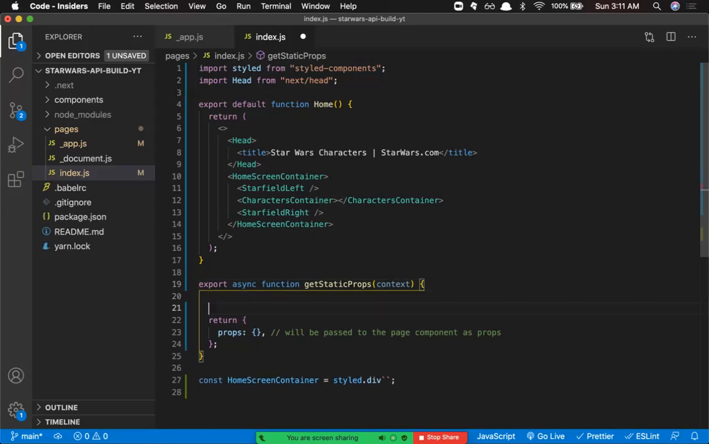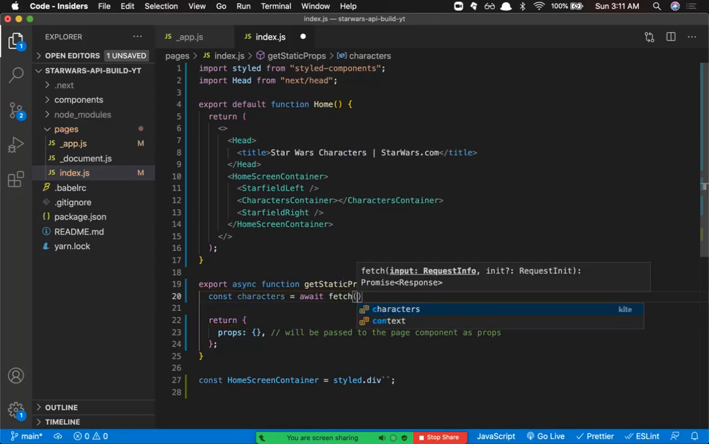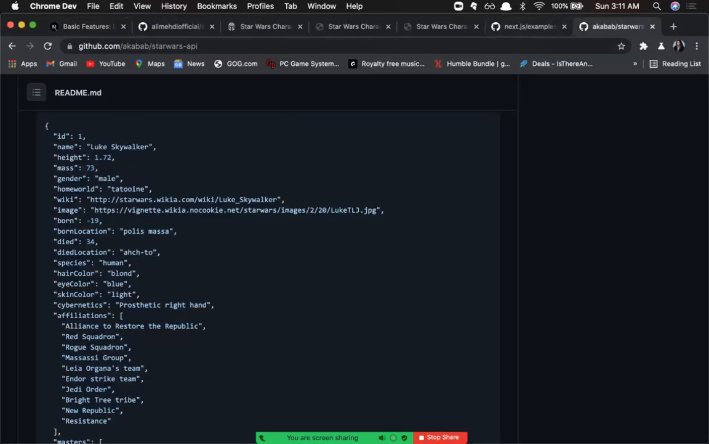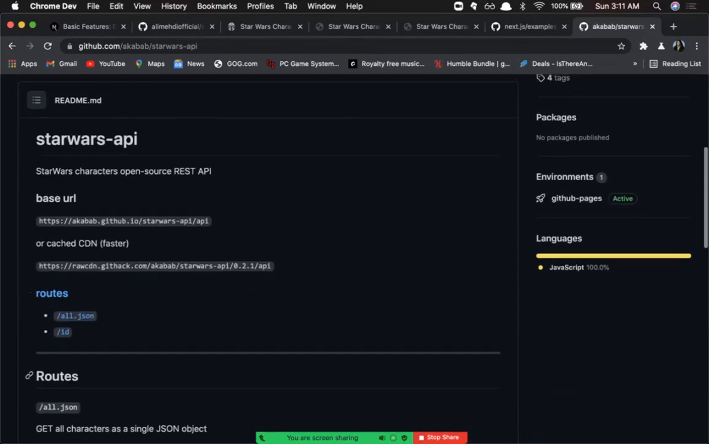It's pretty similar to Express.js, if you've used it before. I haven't used it, but I know about it. So you do something called characters, and since we're using an async function, we have to use await for that. I'm going to be fetching from the API. Now let's get to the API and let me show you. This is the API, and as you can see, there's a base URL and a cached CDN. I'm going to be using the base URL, not the cached CDN.